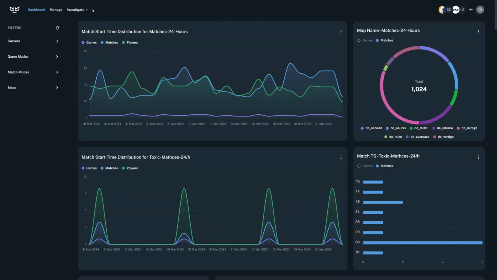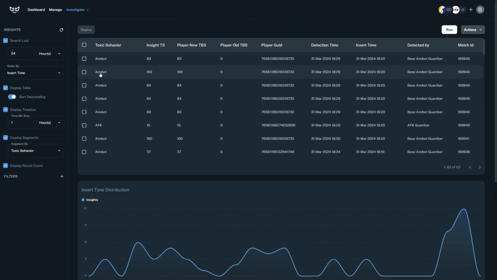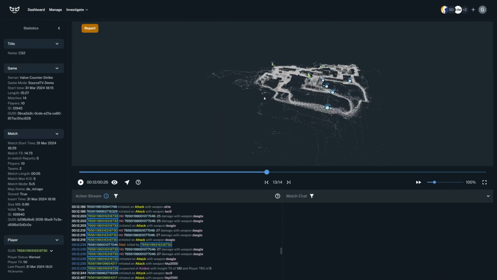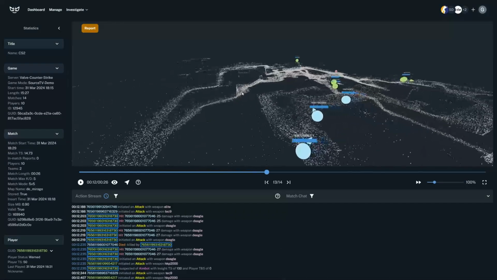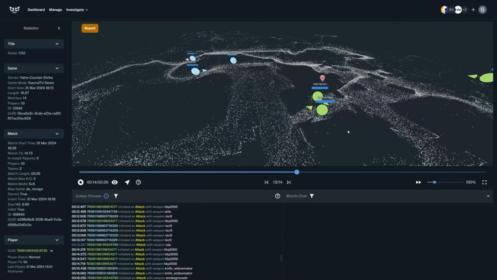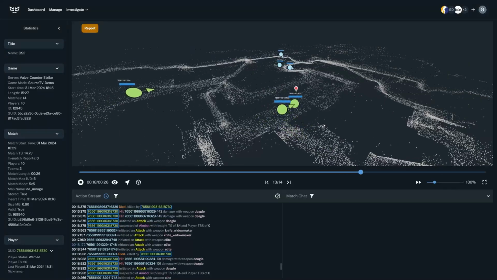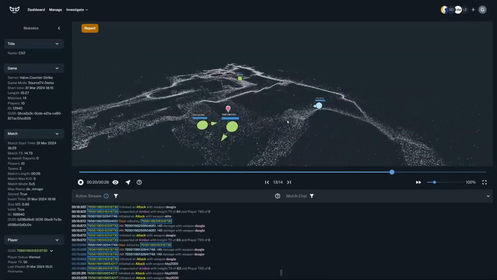Hello everyone. In this tutorial, we're going to see how to create a rule which will automatically ban toxic players. Let's start with exploring some toxic players. So here we can see an insight, and let's explore this insight, and our toxic player will be automatically selected, and we'll see what happened here and why he was detected. So we see this guy is aimbotting, spinbotting, probably using Wallhack as well. So let's define a rule that will ban such players.